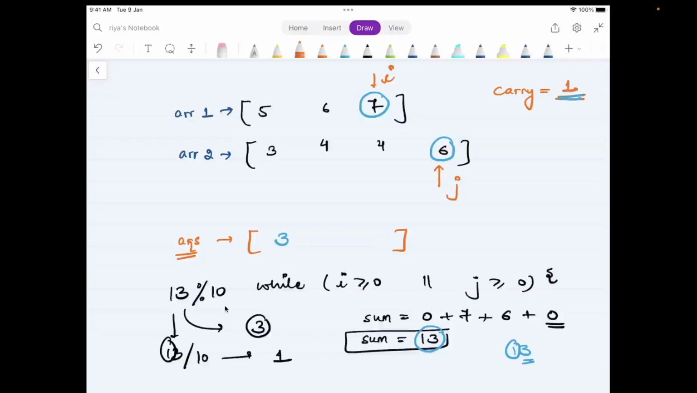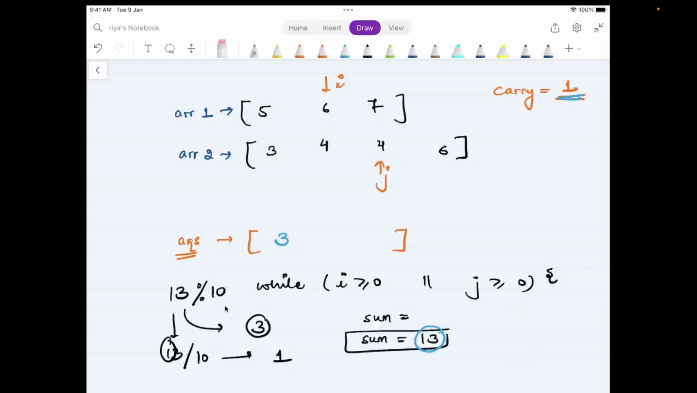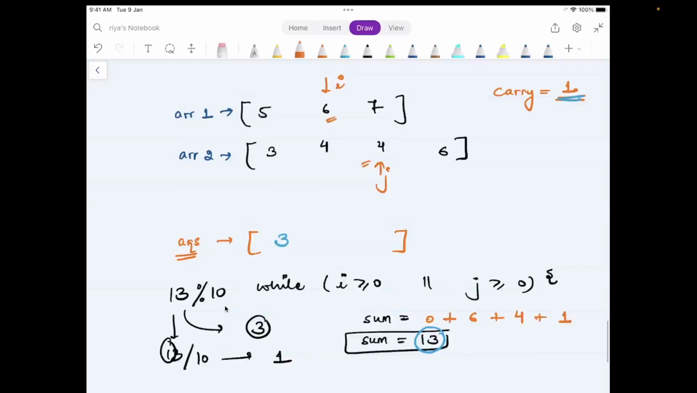And similarly move forward. How do you move forward? You do i minus minus and you do j minus minus. Now in this case you will again take the sum variable, right? Initially the sum value is 0. Now we have 6, now we have 4 to be added, and also the carry value to be added. What is the total sum value over here? 11. So the sum I basically got was 11.